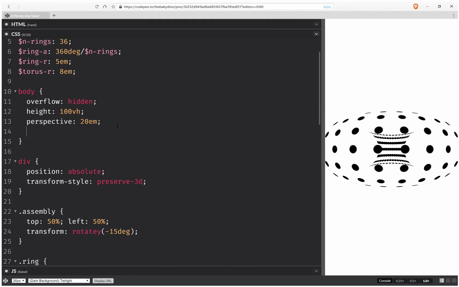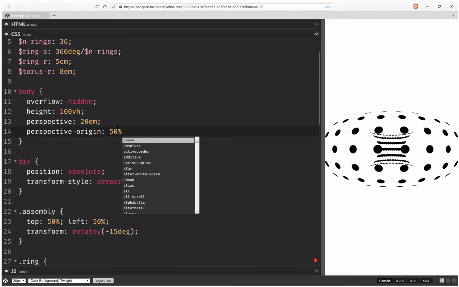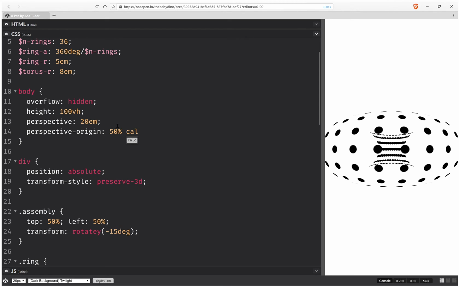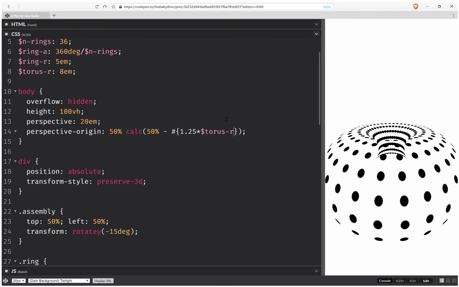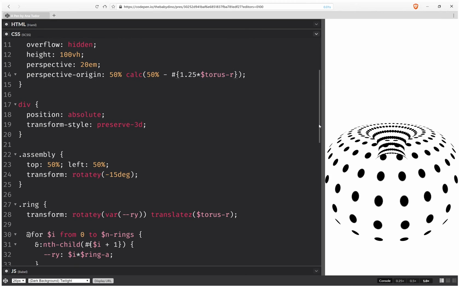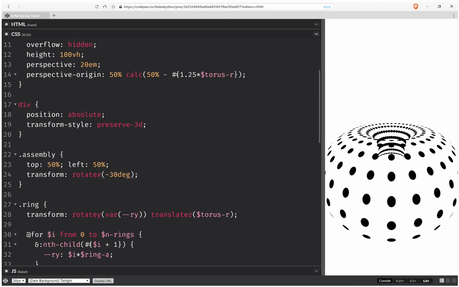So let's tweak the perspective origin a bit. And horizontally, it's going to stay at 50%. But vertically, we want to see the whole thing a bit from above. So we're going to subtract a bit from 50%. And let's say something that depends on the torus radius. Okay, this is weirder. Let's try something here. 30 degrees, but a rotate X, not Y.